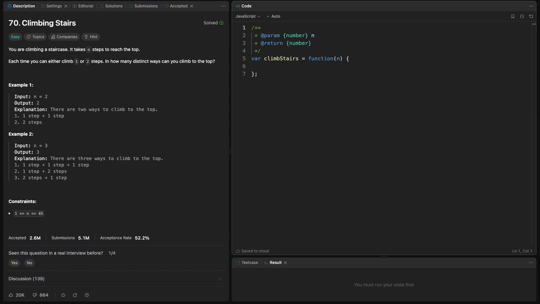So, for example, we have 2. If the steps are 2, we can go to the second step in 2 ways: go 1 step by 1 step, or jump directly 2 steps. In 3, we can get there in 3 ways: 1 step plus 1 step plus 1 step, or 1 step plus 2 steps, and 2 steps plus 1 step. There's something quite interesting you can see here.